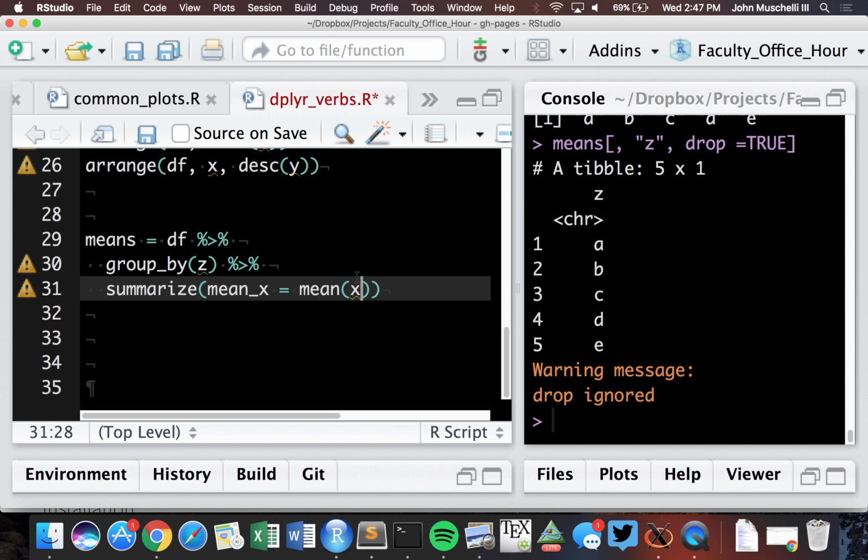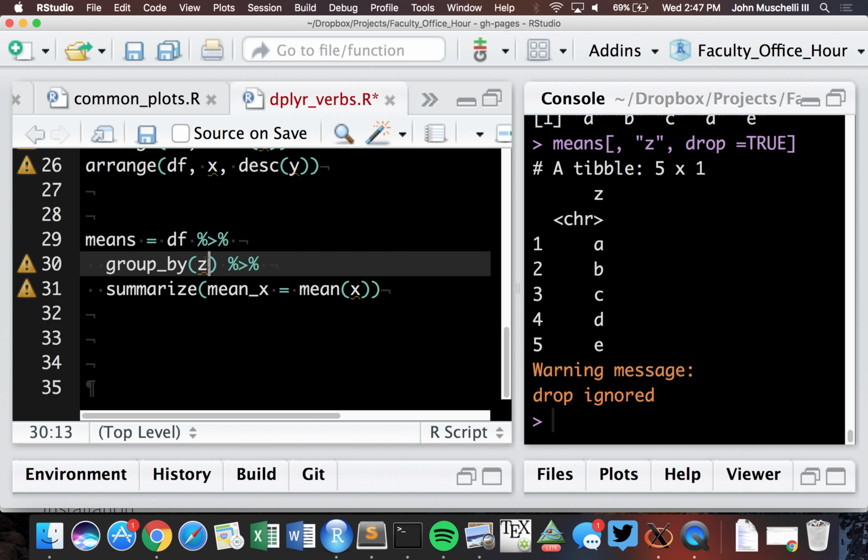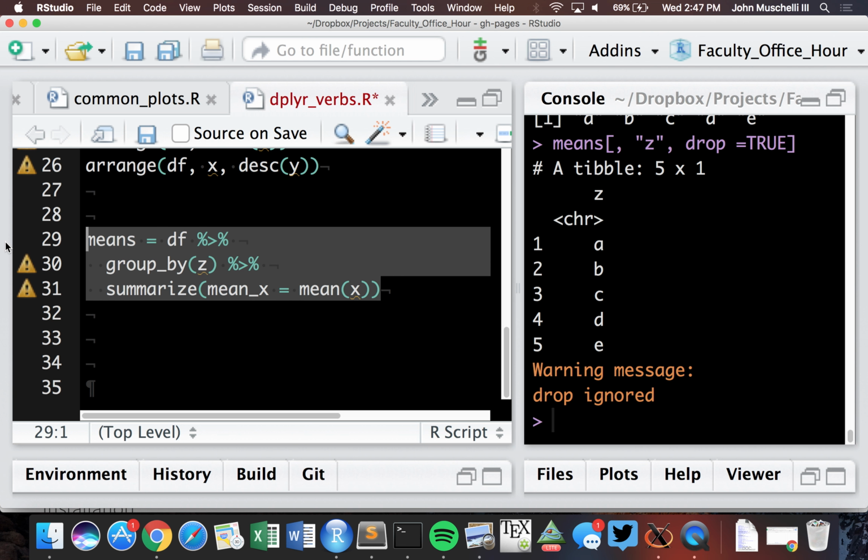So hold on, let me step back. Summarize collapses the data across the group. You can have multiple groups in here, you just put comma, Z, Y. Sometimes you don't want to do that.